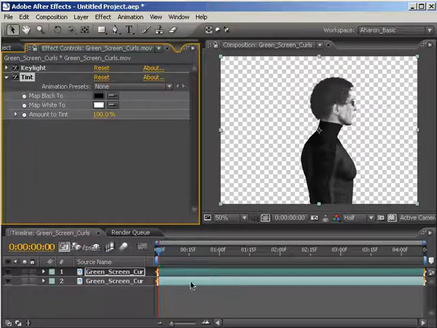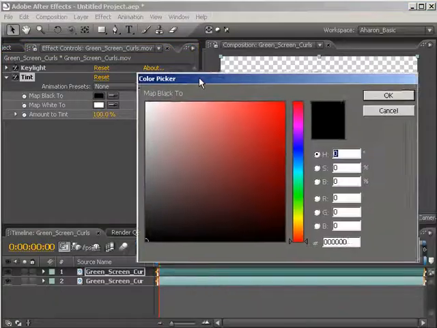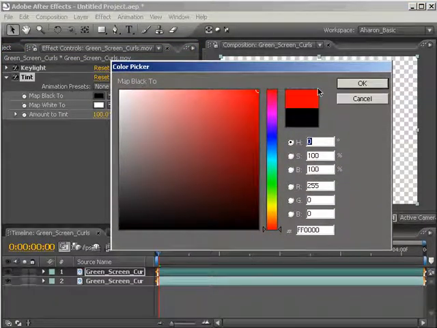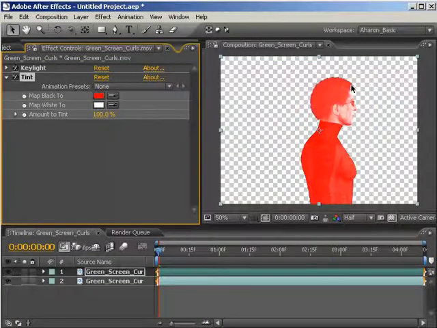We're going to be using the tint effect to create the color for our outline, and I'm going to go with red. So in the effects panel, I'll set both my map black to and map white to properties to red. You can either go into the color picker dialog or just use the eyedropper if your color is available somewhere on screen for you to grab it. Next, depending on what version of After Effects you're using, you may need to set the amount to tint property up to 100%. Okay, so now our action hero has been converted into a perfectly matching red silhouette of himself.